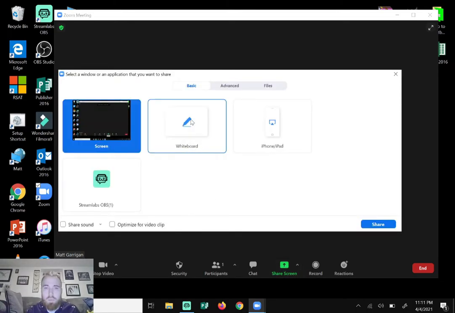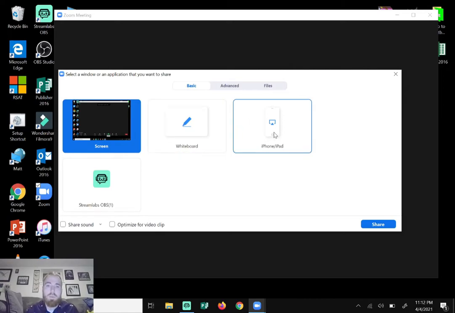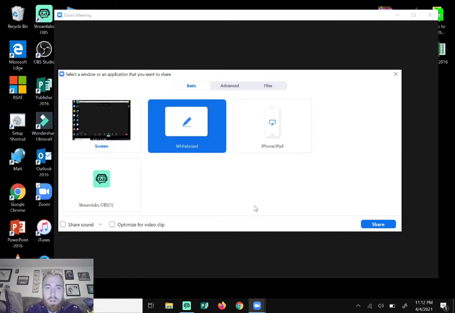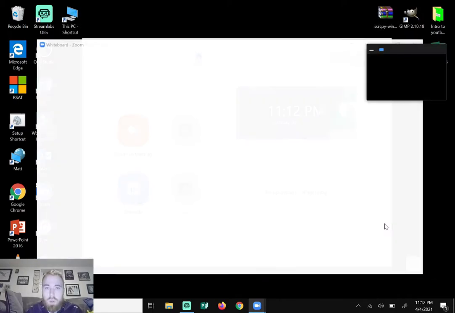You should have a whiteboard feature between screen and iPhone, iPad. Depending on what computer you're on, if you're on a Mac, it may say something different for iPhone, iPad, but no matter what device you're on, it should say whiteboard right here. So click on that and just click on share.